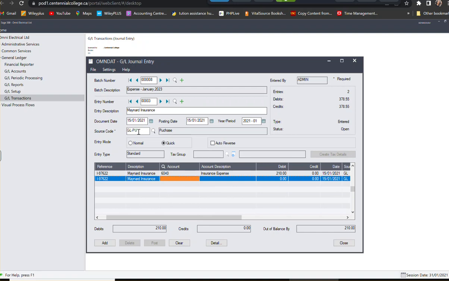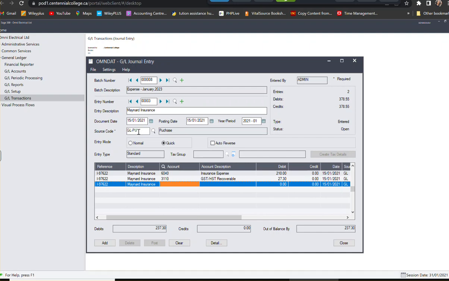Next one is your 3110. The amount is $27.30. Go to the next one, and the next one is your 3000. So we have to add it. Once we add it, we go to 27. Okay. So we add it now.